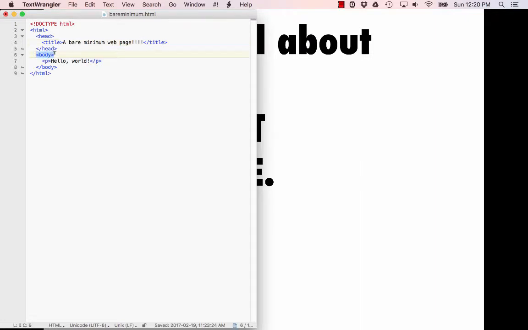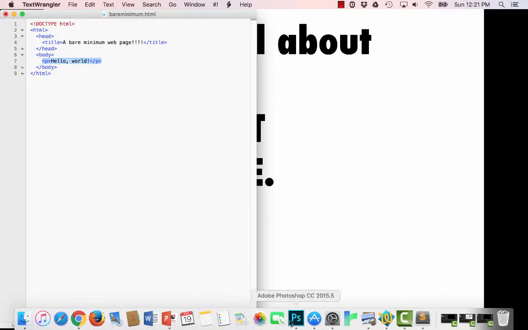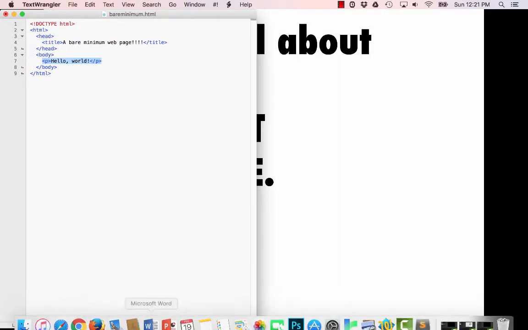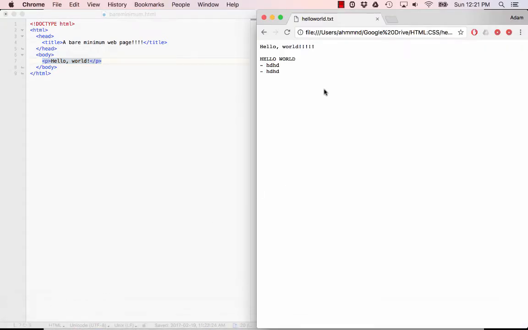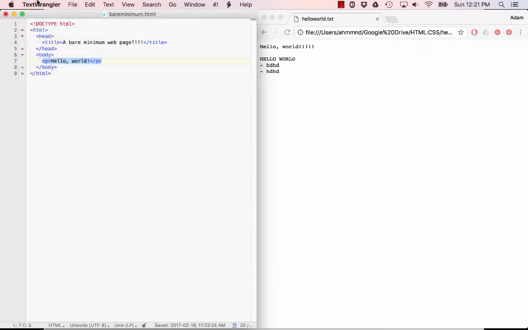Then body. So we're dividing this page into head, which is where info about the page is stored, and then body, which is the actual body of the page, and this is what's going to appear in the window of your web browser. And then I've got a paragraph. That's what P means, meaning hello world. So I'm just going to load this up in Chrome, and you can see what it looks like as interpreted by a web browser. Okay, code in Text Wrangler, my plain text editor.